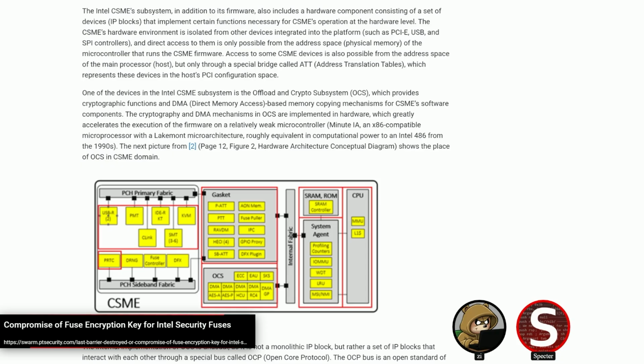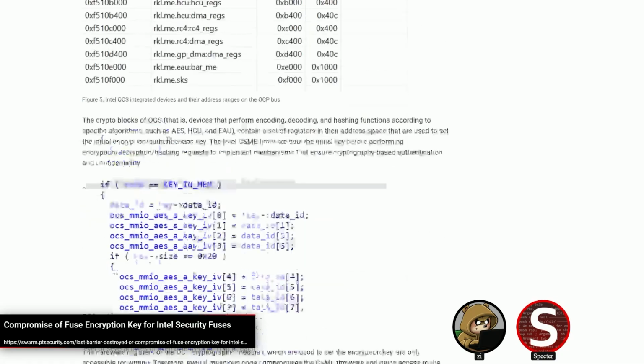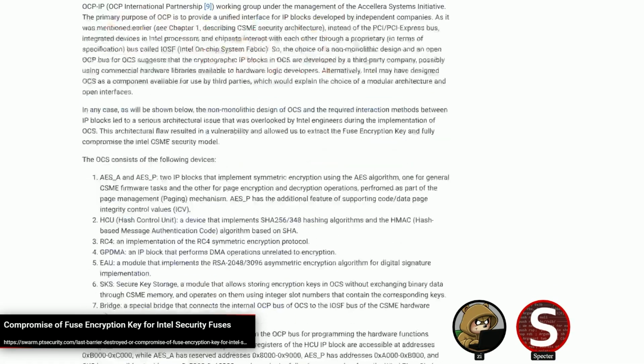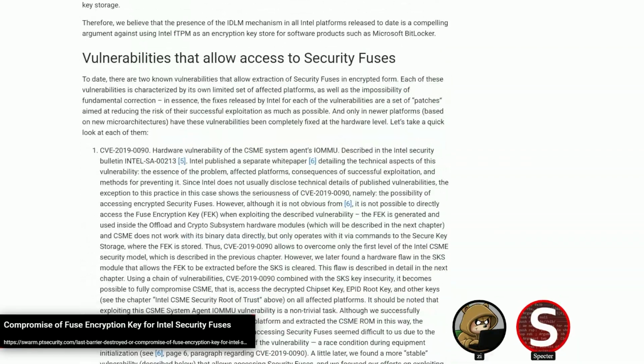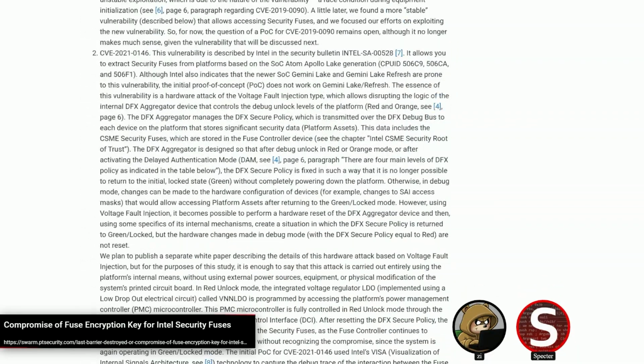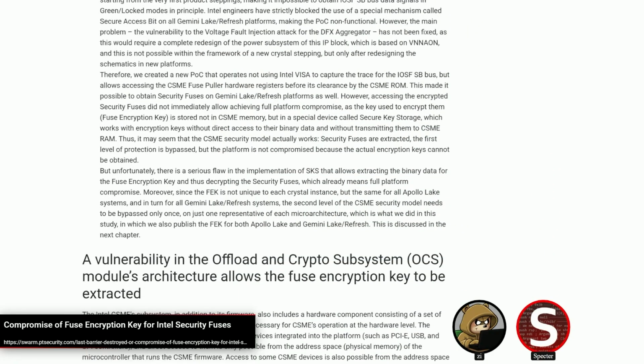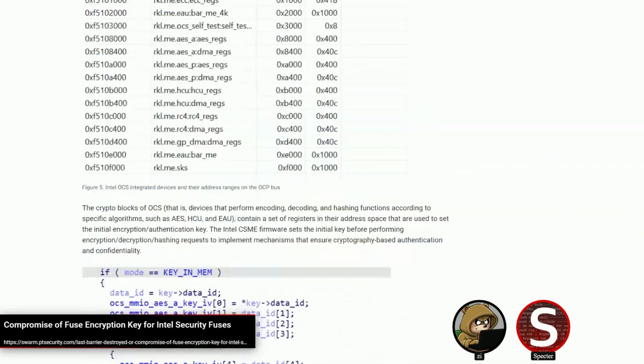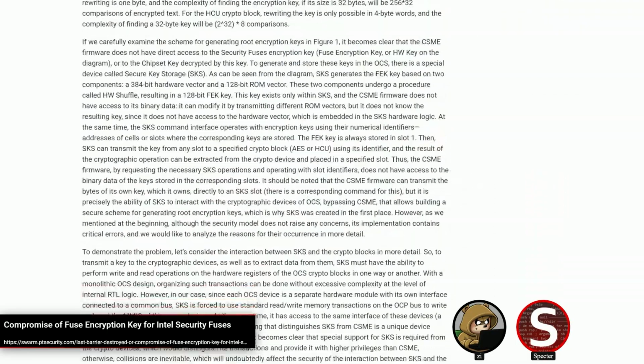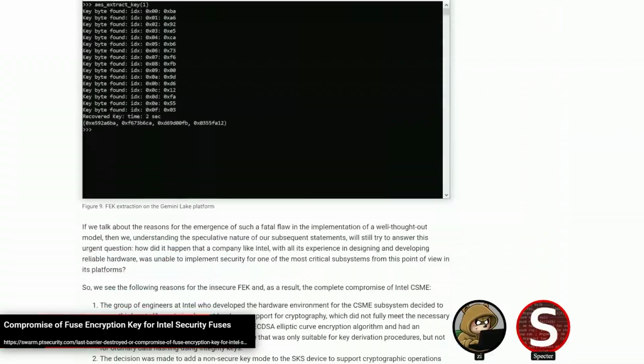They cover two different attacks, one of which is what we talked about before, where there was a hardware flaw where the fuse encryption key could be extracted before the key is cleared. And then they also talk about another attack where they use voltage glitching to get into a more useful state, like a red unlock state. Like I said, a lot of really cool information there. They also have some diagrams that clarify how their setup works. It's a great post if you're interested in that, so I wanted to give that a shout out.